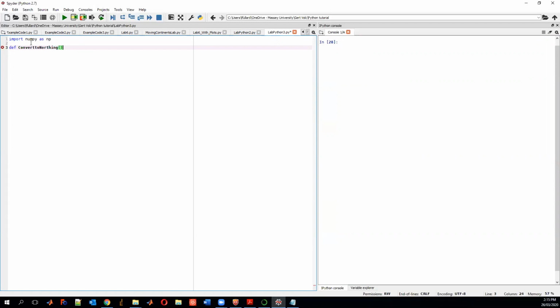And I need to have this colon at the end. Remember, inside these round brackets, I need to put the input variables. Let me spell this correctly. My input variables in this particular case are going to be the latitude, so the number, and the direction. The direction is either going to be north or south, and latitude is going to be some number.